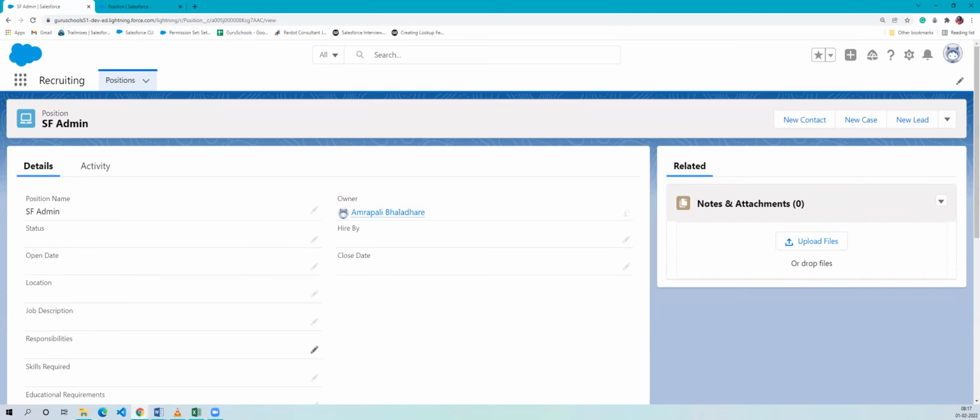No. Okay, so what we have seen so far is how we can check the standard lightning record page which is provided by Salesforce, and how we can add that standard record page in the Salesforce system. Now let's say there is a requirement of creating a different lightning record page. Okay, so we have to create a new one. So let's just see how we can create a new one from scratch.